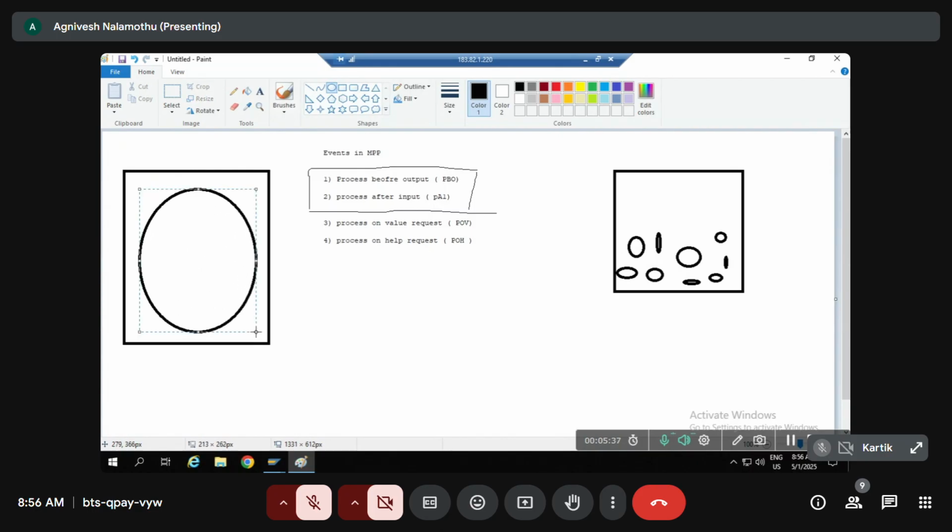Before opening this WhatsApp application, what will it do? It will do some process. What kind of process? What are the chats, what are the groups, what timestamps? Everything will get loaded now. Where will it get loaded? On this one. Process before output.